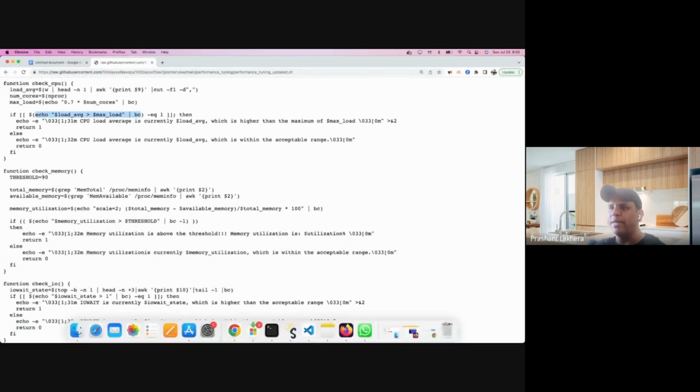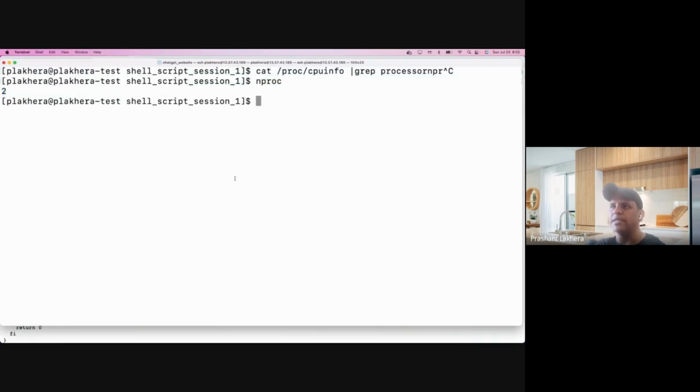Okay. Same thing is with the others. So let's do it for memory. At least I will do the basic groundwork and then we will see. So now I'm clear in terms of CPU.